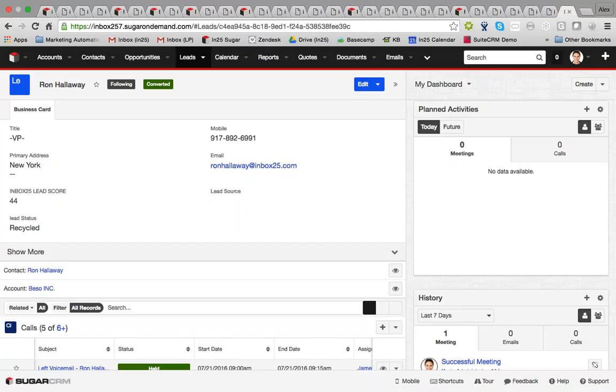Let's see, I have another one here. Do INBOX25 users have to have a Sugar license to use your platform? No, you can use our platform. Well, the users in Sugar will have to have an account if they want to connect the integration together, but you can use our platform without Sugar, although we have our Sugar integration here, so we definitely like to keep that.